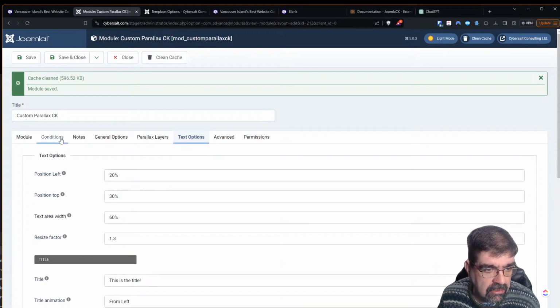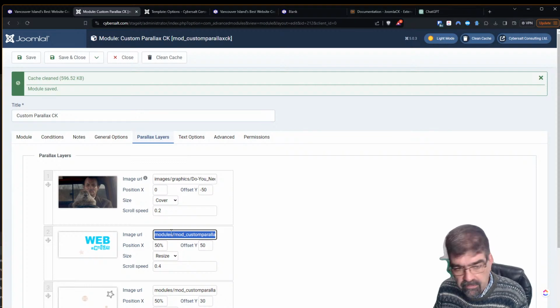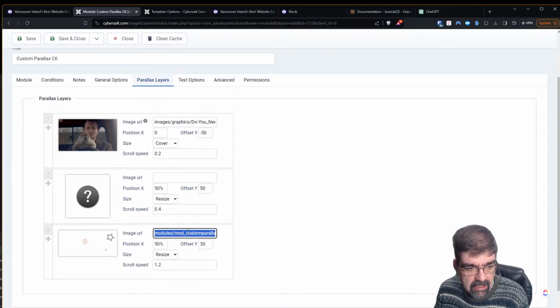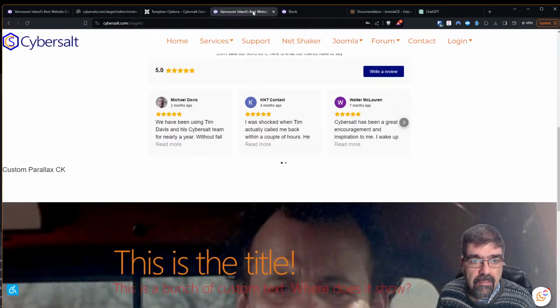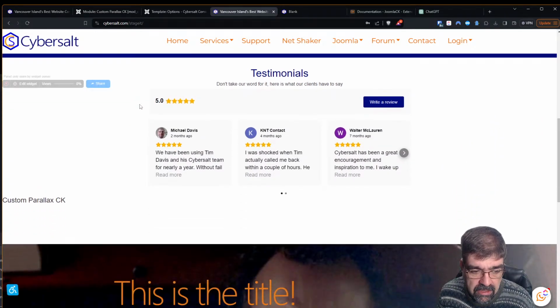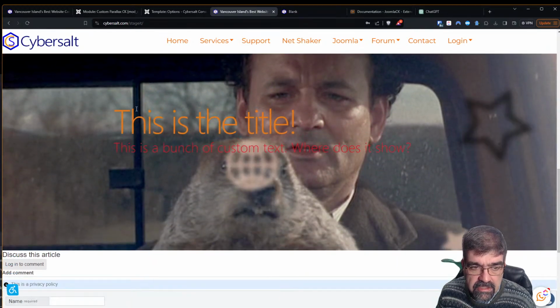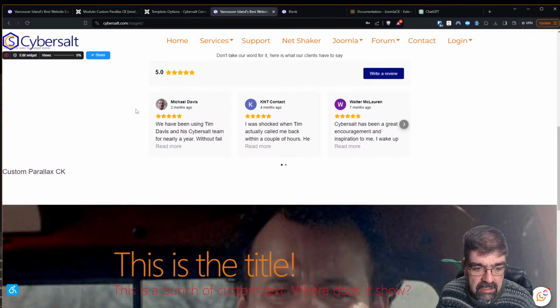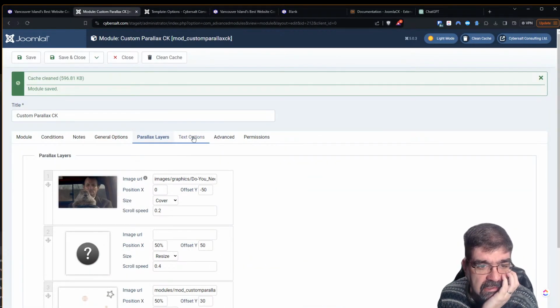And let's go back here to our parallax layers. Let's get rid of this web image, and let's get rid of this. Great, we'll save that and refresh. And now the only thing is, see, that text is already moved in by the time the image is there. And there's the star, see, we can see fading. So what option was that?